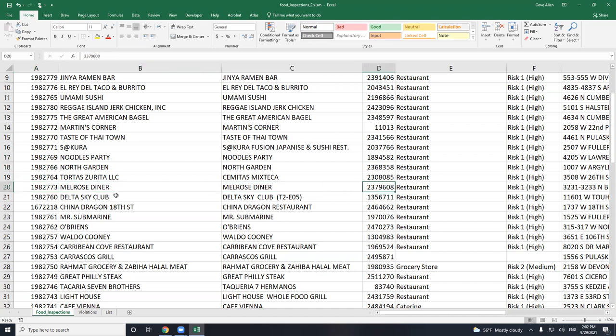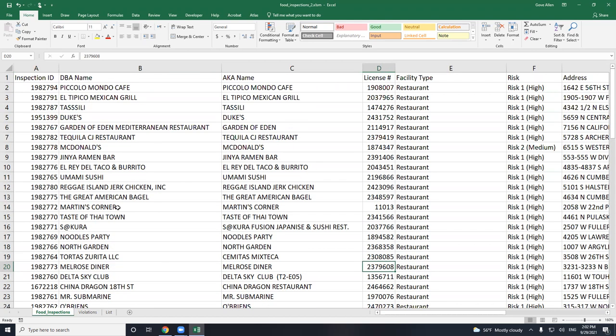That's their license number, whatever number they're identified with in the city of Chicago. They're a restaurant. They're high risk. What does that mean? My goodness, this restaurant's high risk. Should you eat there? Every restaurant's high risk. What that means is that they're dealing with food that, if they're not careful with it, can kill you. Like raw meat. You start with raw meat and you're not treating it properly, people are going to get sick and die from it.